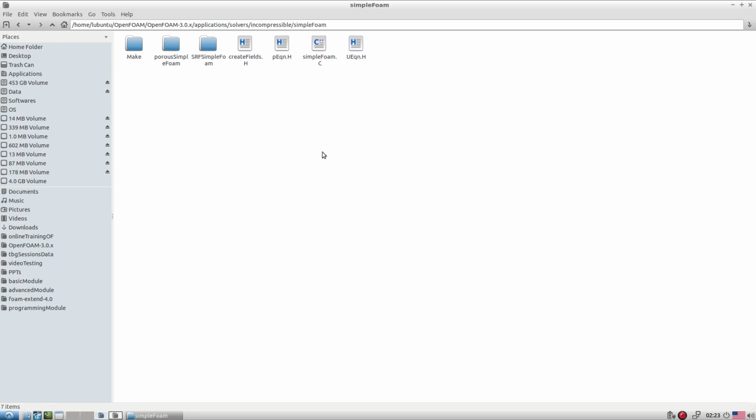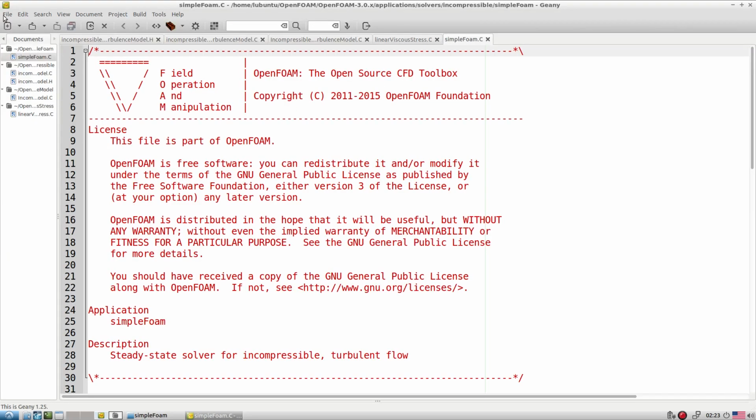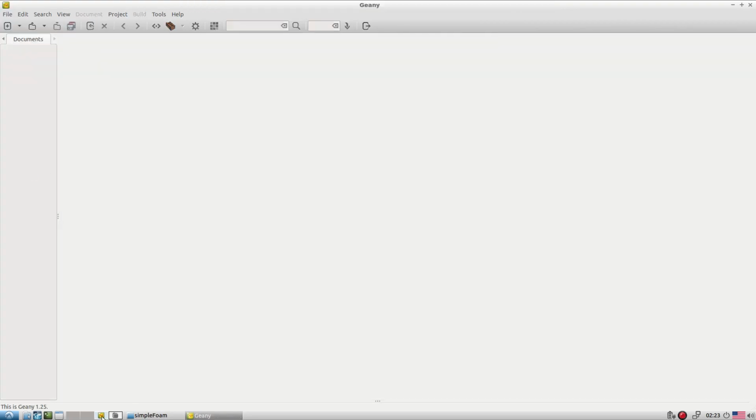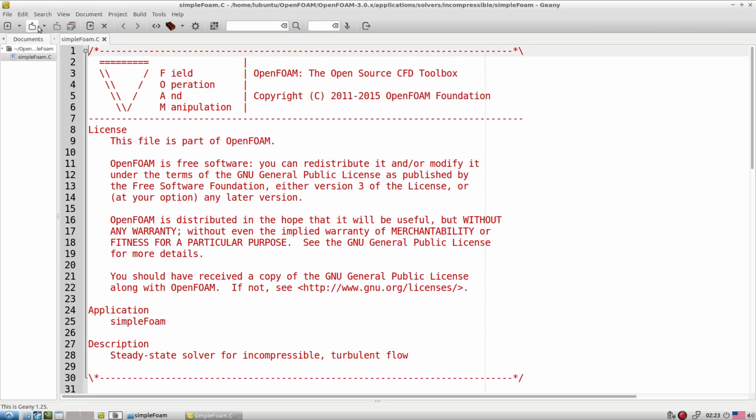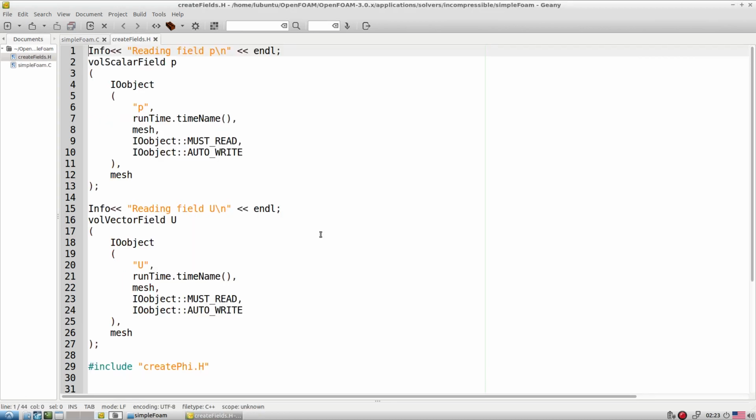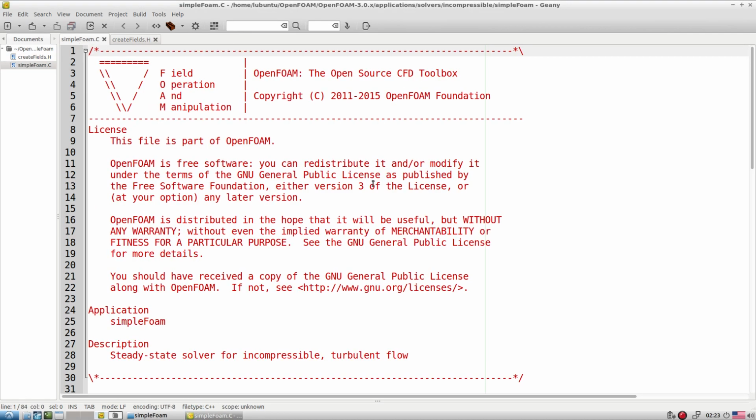So let's go to simpleFoam, and also open the createFields. How exactly does simpleFoam understand from where it is able to extract this viscosity value? If you want to understand that concept, a few things we have to take into account.